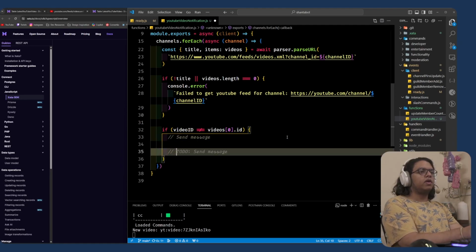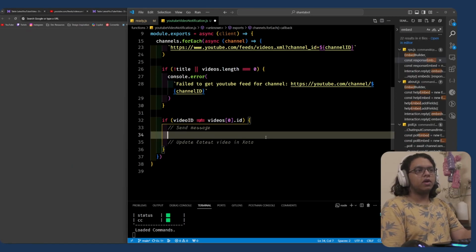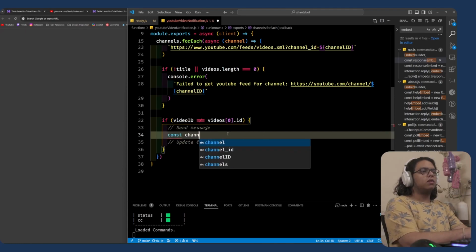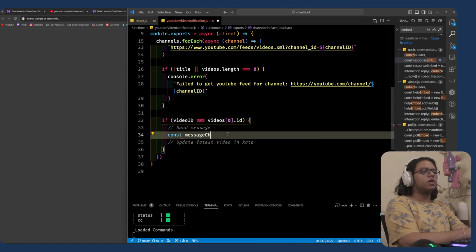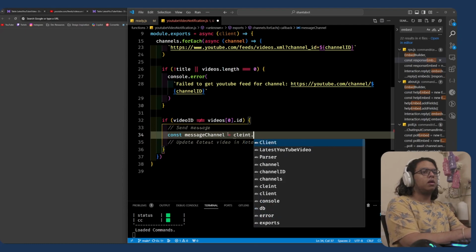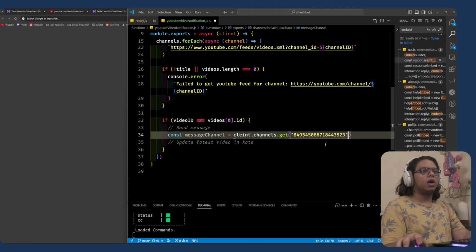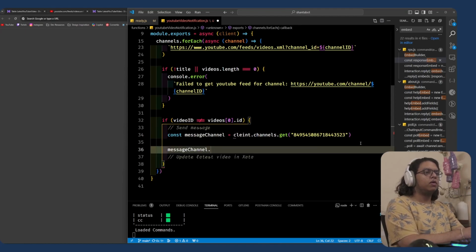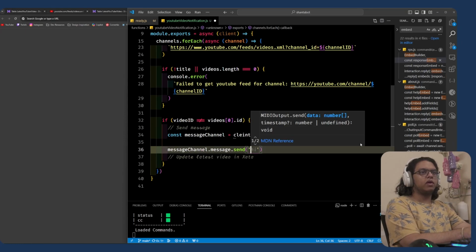And finally, after we've sent the message, we need to update the latest video in Xata. So in the future, when we make this dynamic enough to work in multiple servers, we'll also store in the database which channel we want to send this message to. But right now, I'm just going to hardcode this data. So let's set the message channel as client.channels.get, and I'm going to pass in our channel ID here. And then we're going to channel.message.send, I believe is the syntax. If not, we'll figure it out.